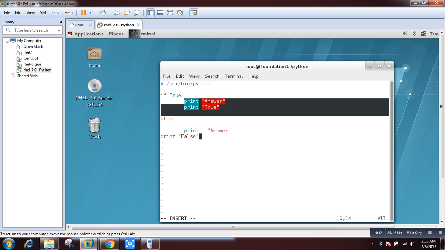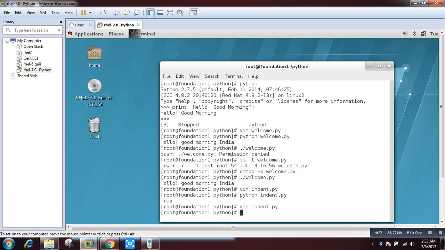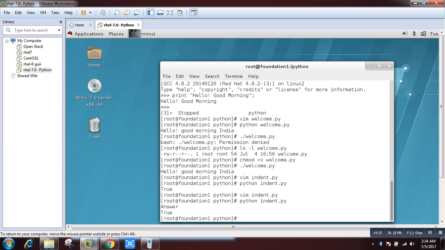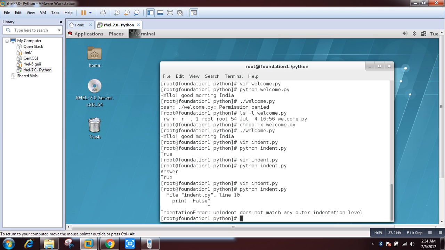I'll show you how this script runs. So I'll run python indent.py, right? I'm getting the output answer true because the indentation is correct. Now I'll try to change the indentation, just like this. Right now this is not indented, right? So now I'll again try to execute this file. See, it is showing an error, indentation error: unindent does not match any outer indentation level. And it is showing line number 10, print false. The indentation error is in this line, right?